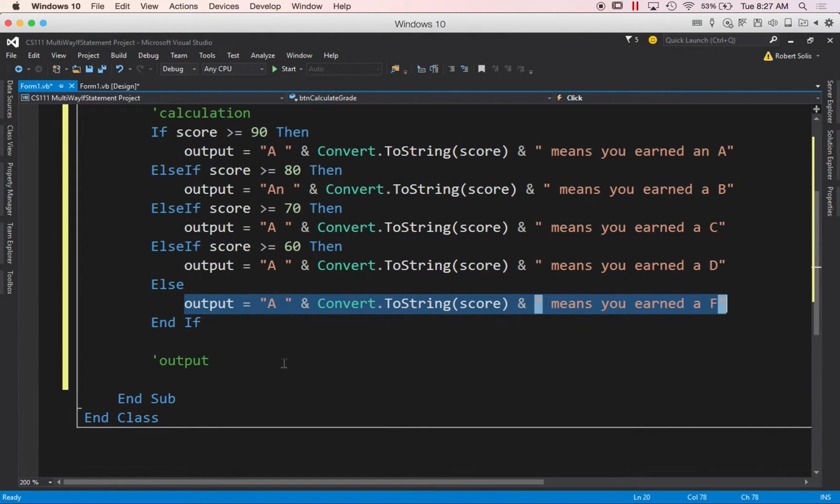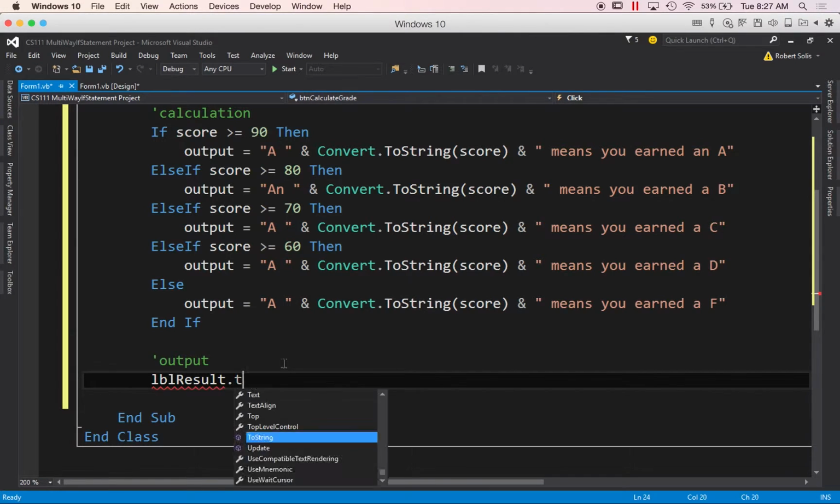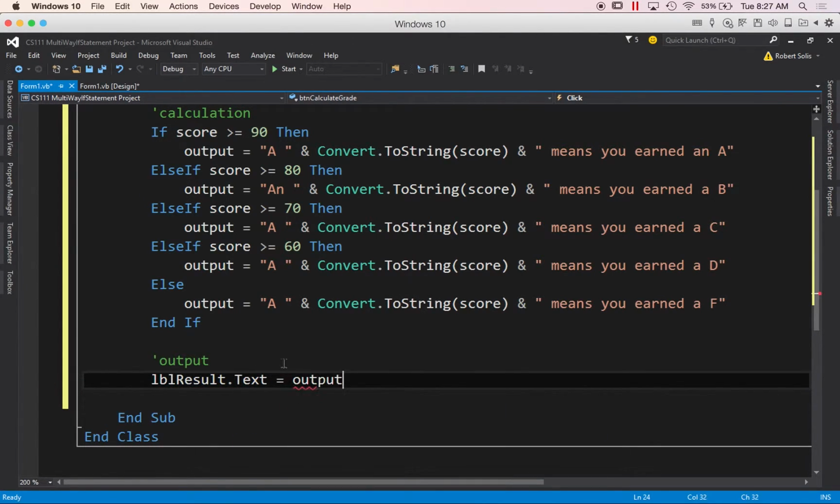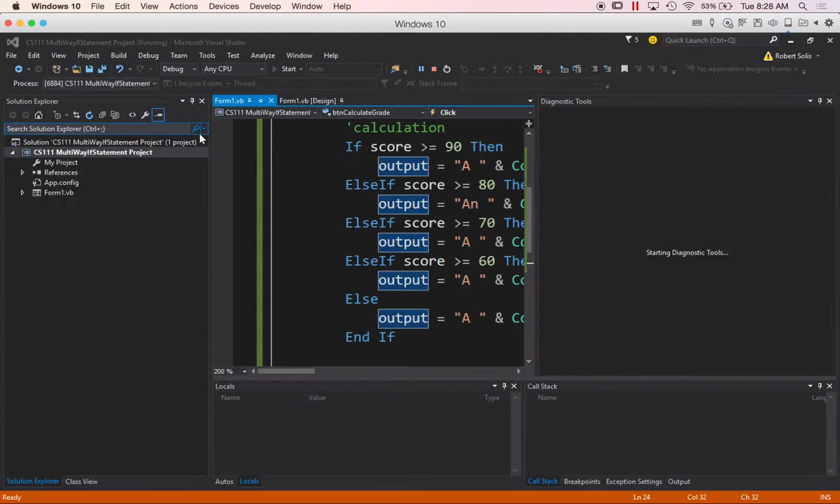So now we're ready to display our results, and that means LBL. Notice I'm not doing any more typing. So I'm just going to press Tab on the keyboard. This is the text property, so .text. And I'm going to assign that to whatever output is, which over here is going to be one of these 5 statements. Let me save my work, and now I'm going to run the program, and I'll move it over here so that you can still see the code.